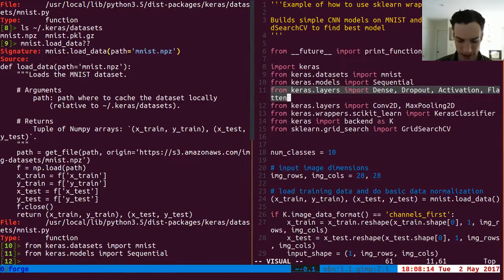These are some of the most common layers we're going to need. So, dense is the standard densely connected neural network.